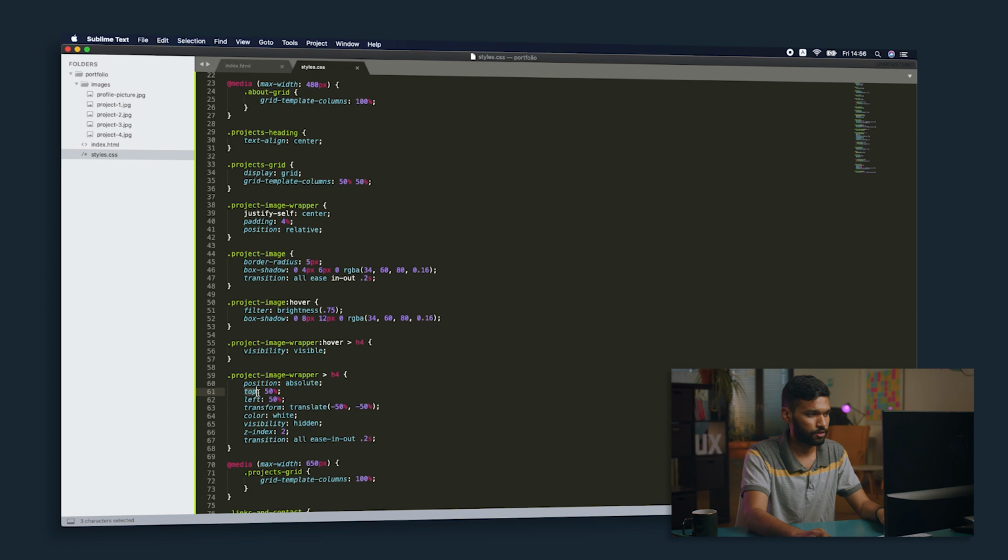So we have top 50%, left 50%, which means it is 50% from the top and 50% from the left, so kind of center. Then we just correct the error a bit, because if it starts at 50%, it's going to go all the way to the side. So we need to bring it back so that it's exactly in the center.